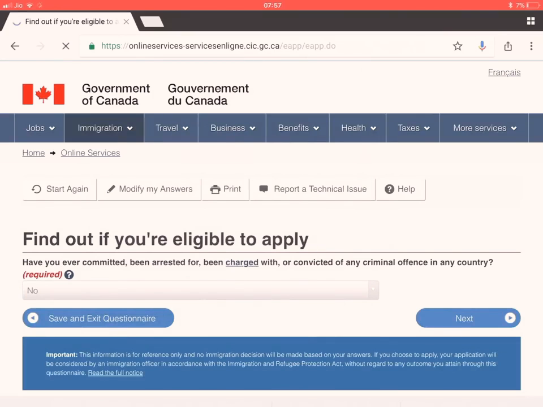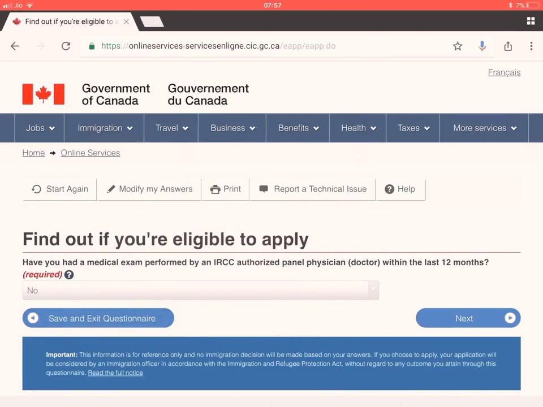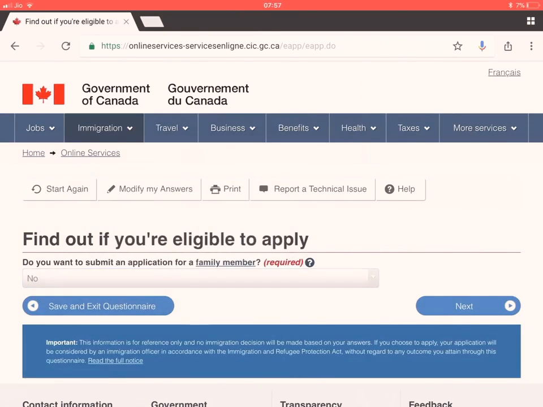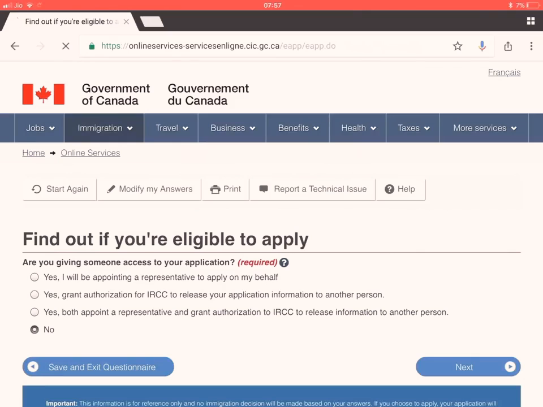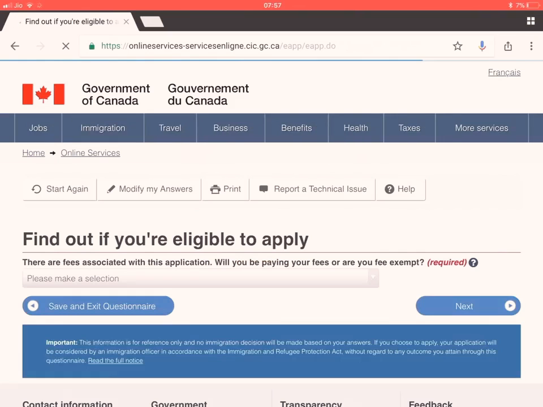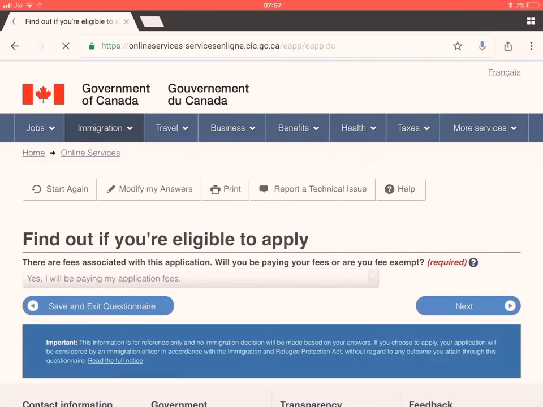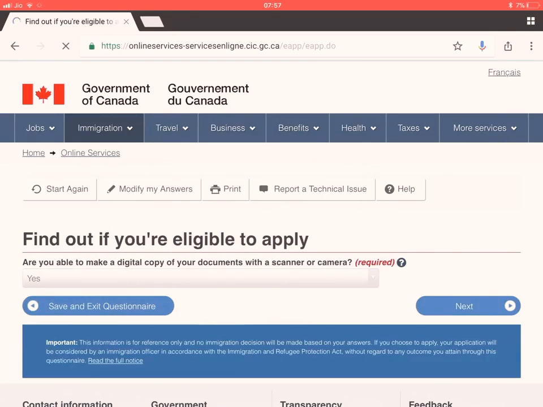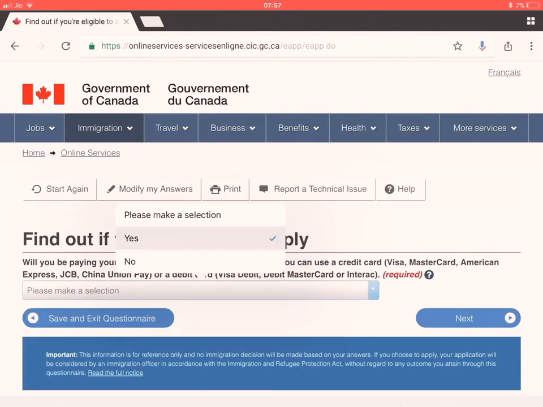Have I been arrested? No. Medical exam in the past 12 months? No. Do I like to submit an application for my family member? No. I'm not appointing a representative, so no. Yes, I'll be able to pay the fees. Yes, I have a scanner. I can scan the documents. Yes, I have a credit card, Visa or MasterCard, to make the payments.